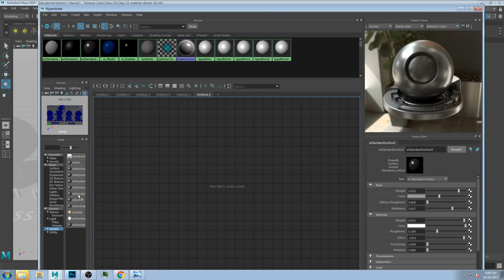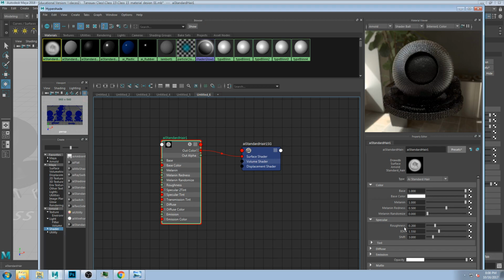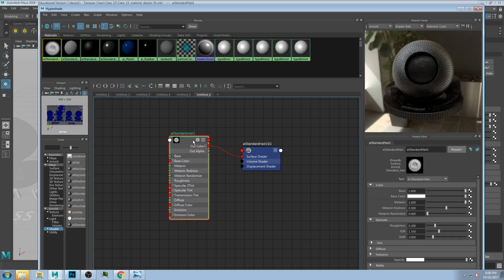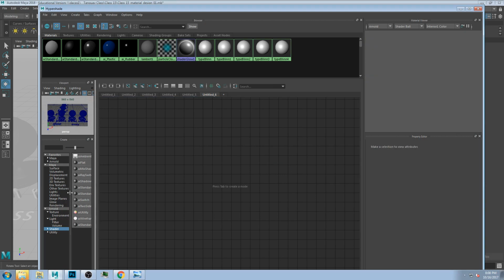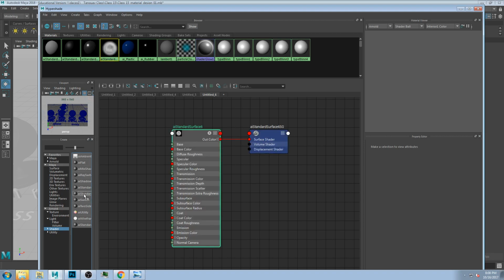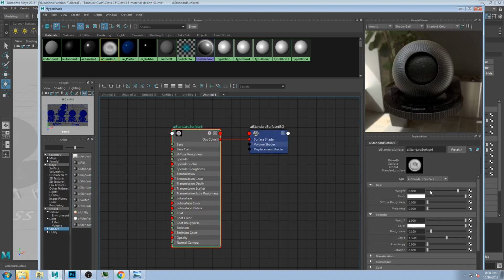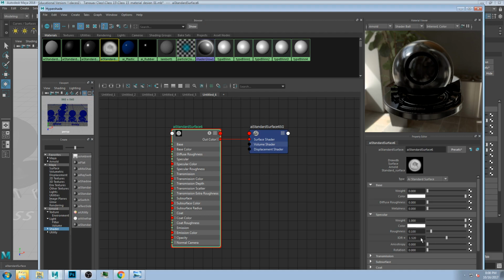People create chrome by getting a standard surface. They put it to black. They crank their index of refraction up to 10. They turn this down and they go, look, it looks like chrome to me, and then they're done with it. But once again, there are no perfectly reflective surfaces, period, in the world, ever. It's not a thing, right?